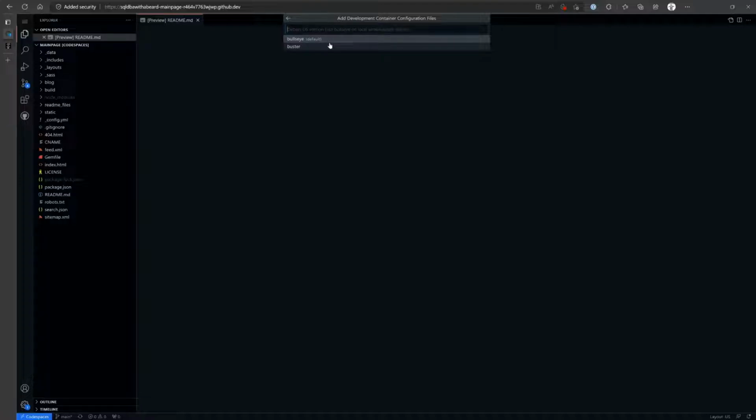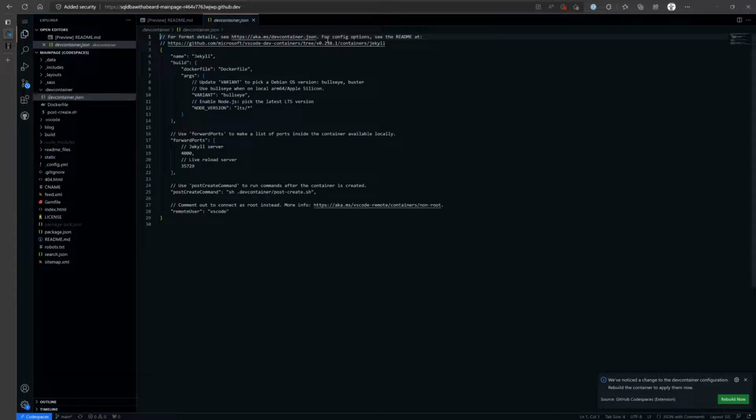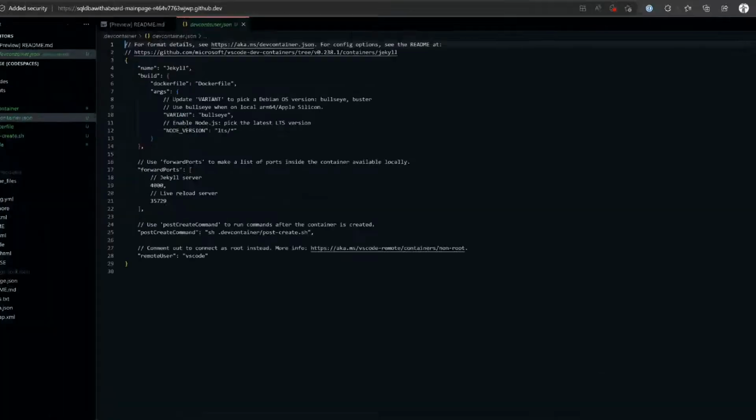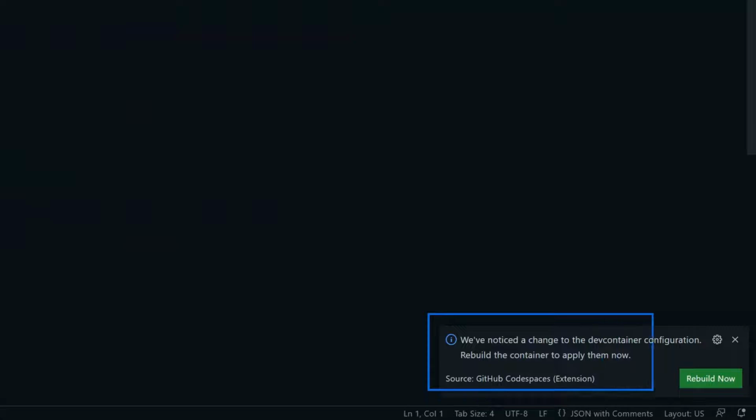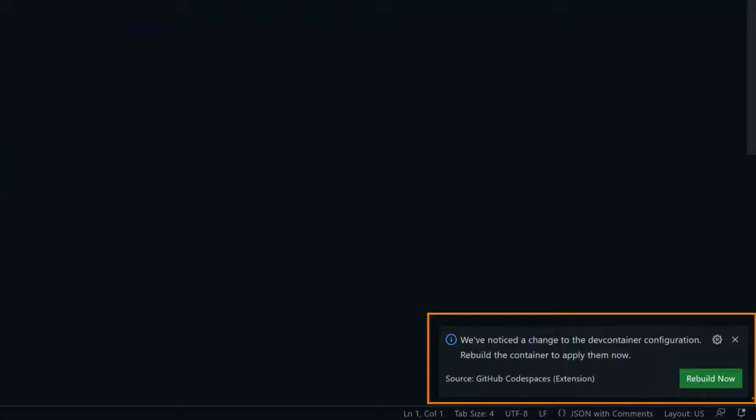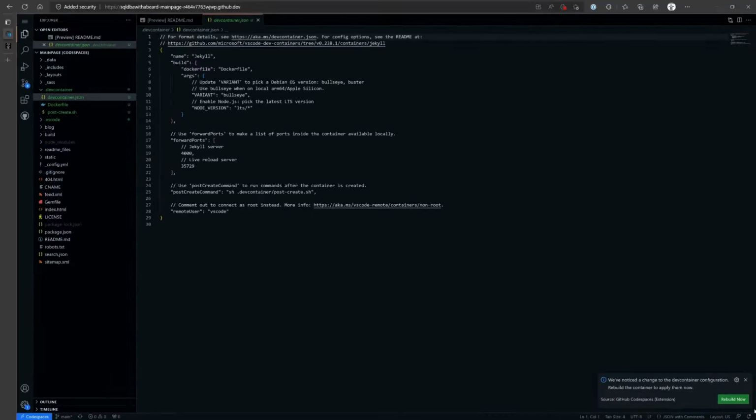Now, I use Windows and occasionally Ubuntu, so I'm going to stick with Bullseye. If you're using Apple, you might choose Buster. Or choose the LTS for the version of Node.js. And straight away, we can see down at the bottom, it says, oh, hang on, you've changed something. So we could just rebuild your container right now. Oh yeah, that would be great. But actually, I'm going to do a little bit more first.